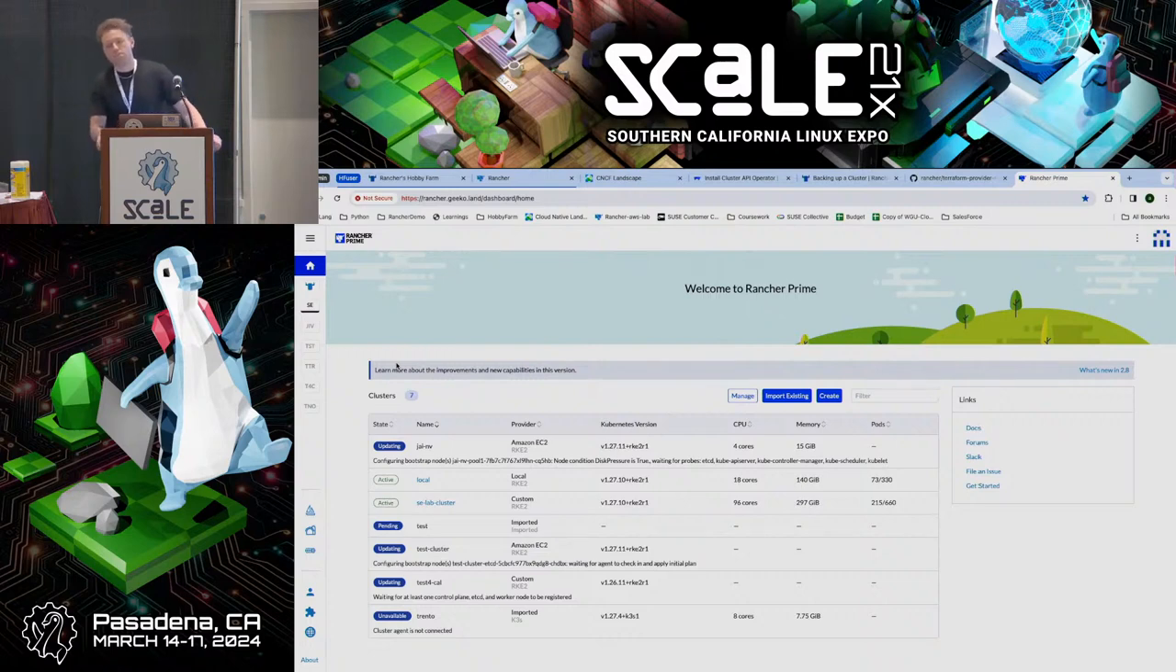Yep, because it's leader election based, like finding quorum.